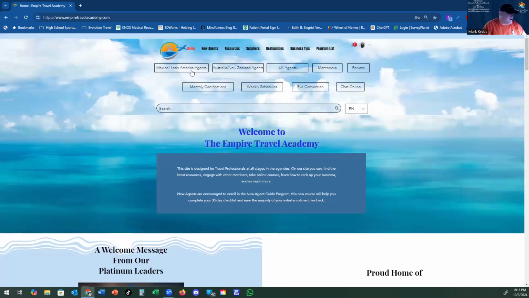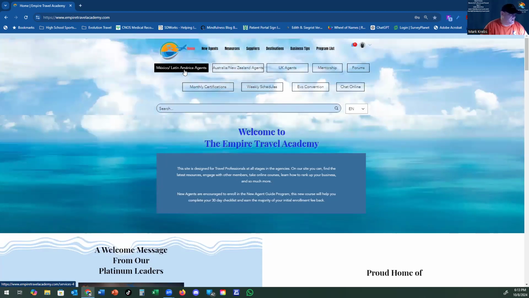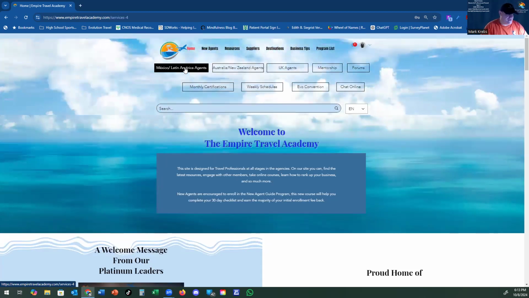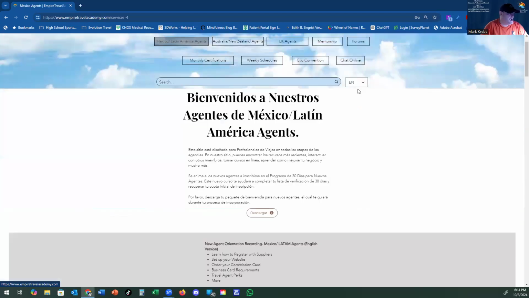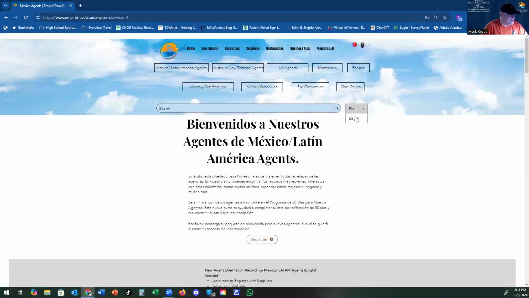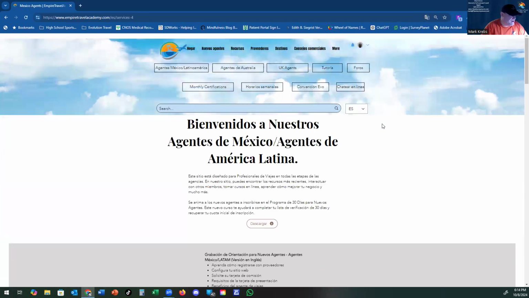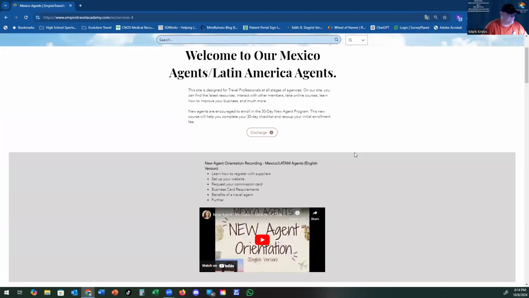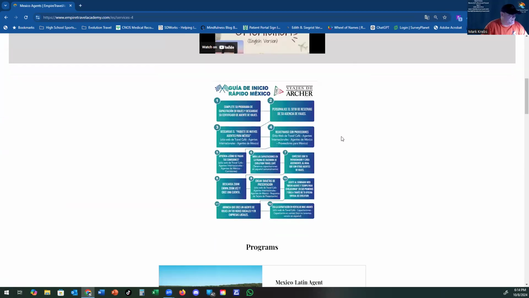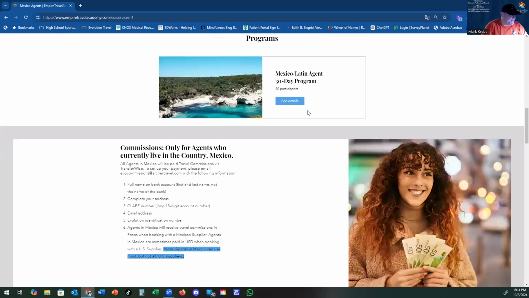So you two are going to go to the Mexico Latin American agent site, and this is going to have a lot of information on here for you as well. You can change the language from English to Spanish. I always set it up to translate Spanish in my Google Chrome. This has the Mexico Latin Agent 30-day program. If you haven't completed this, you definitely want to complete it.